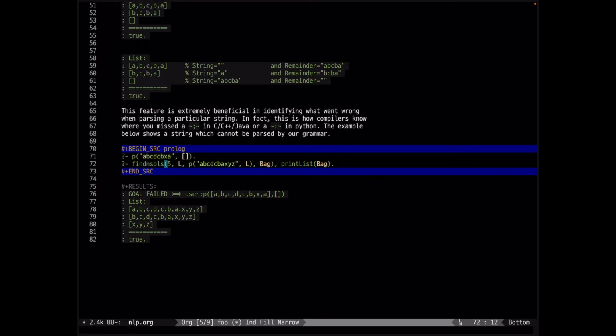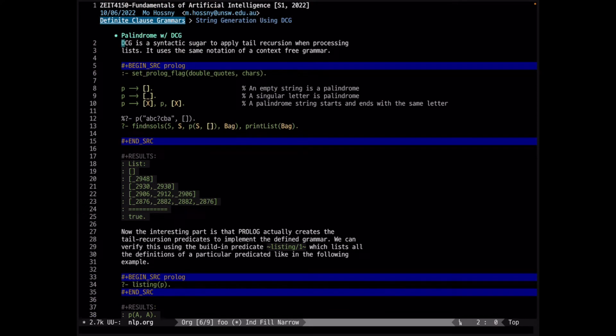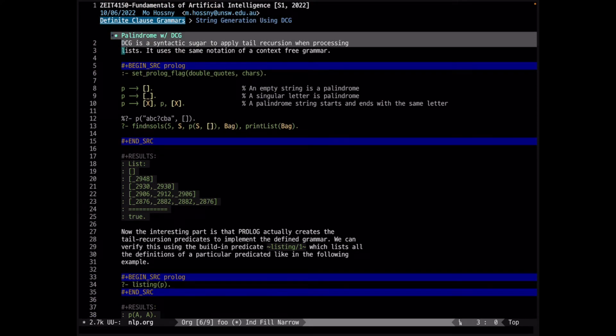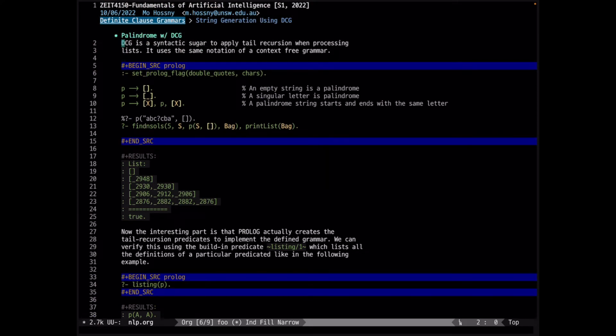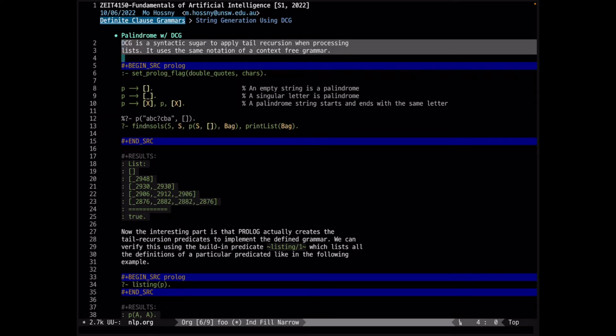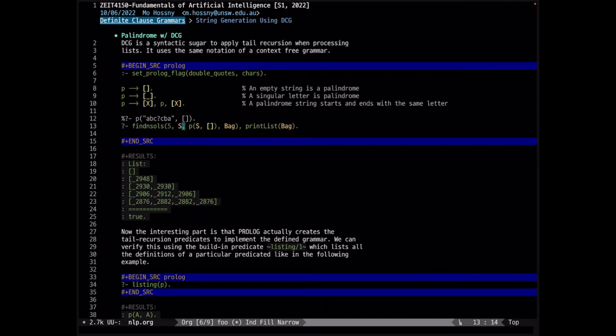Okay. Now, why are we doing this? This is important. Because we are going to do the palindrome again with the DCG syntax, and the DCG syntax is actually using tail recursion at the back end, and when you call it, you call it with an empty list here to specify that this should succeed. If it gives you any remainder, then this goal should fail.